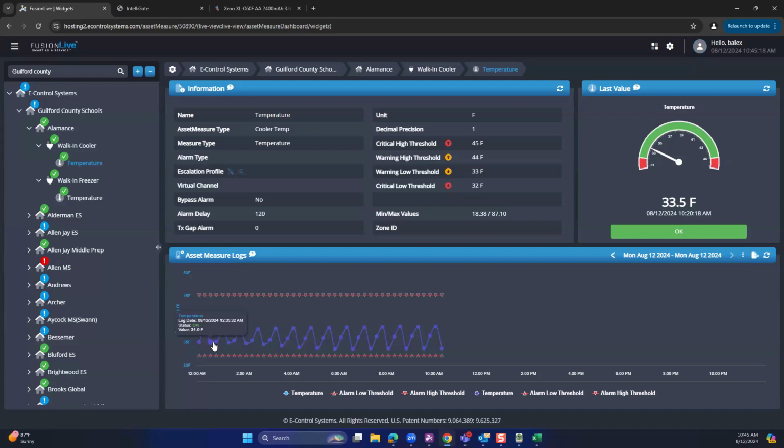The IntelliGate is the device that's plugged into the manager's office, generally plugged into internet and to power. It is basically going to be a gateway to get our temperatures from the site locally to the website and apps for us to view, get the alerts and so forth.